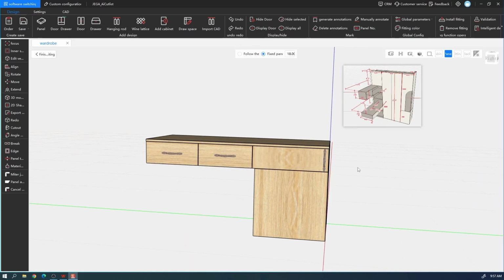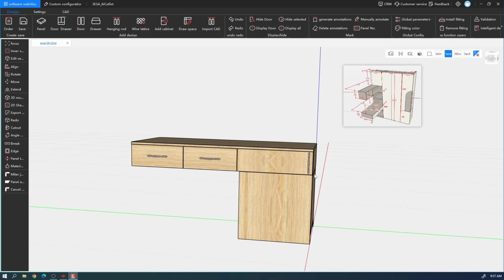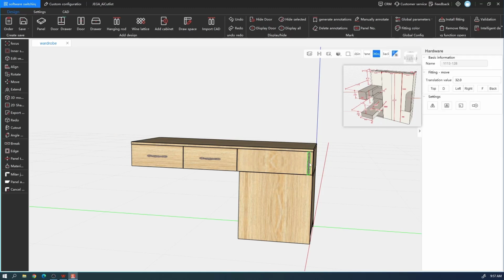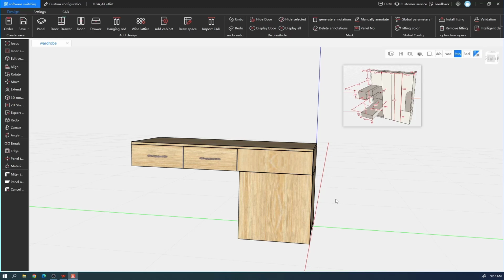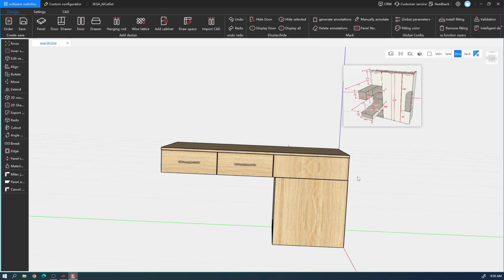After you install all the drawers and doors, you can go to the upper right corner to access from this command. Here we'll have a handle. If you want to delete the handle, you can go to upper right corner to find this fitting mode. Under the fitting mode, you can select the handle and delete this one. So now we have installed the desk well.